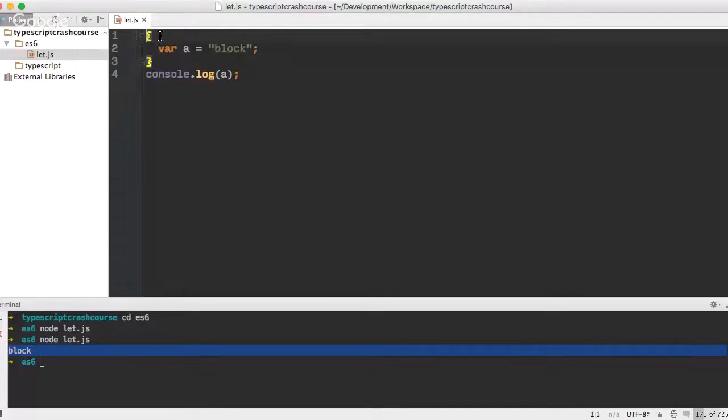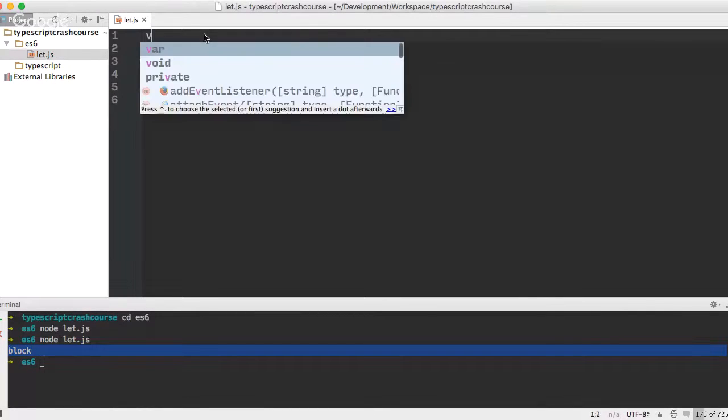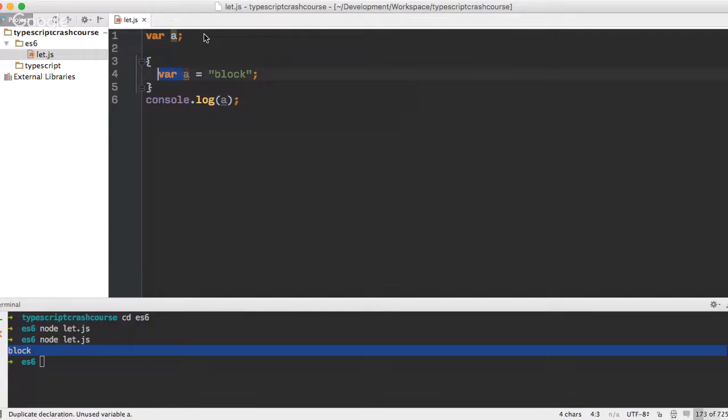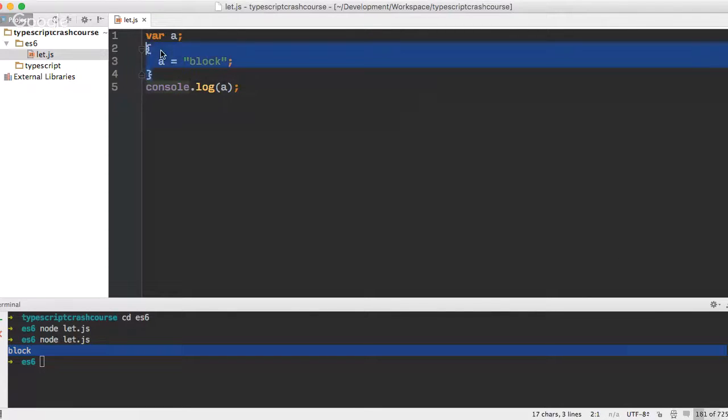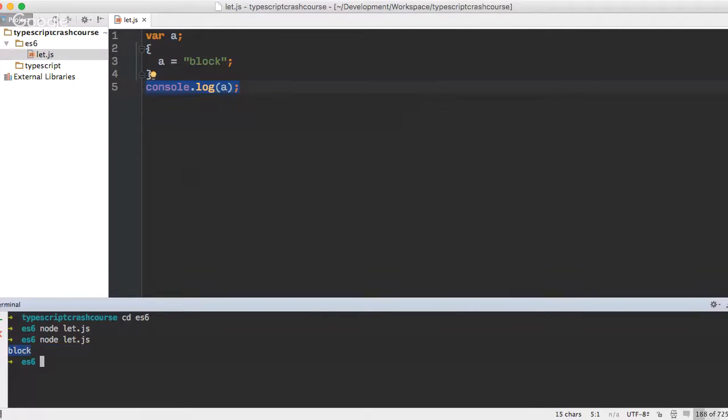What's going on here in JavaScript is we're declaring a variable in global scope, and we're just assigning to it in our block level scope. That's what goes on. There's no such thing as block level scope, at least in ES5 JavaScript. So that's why when we print console log A, we can print it out on the screen.